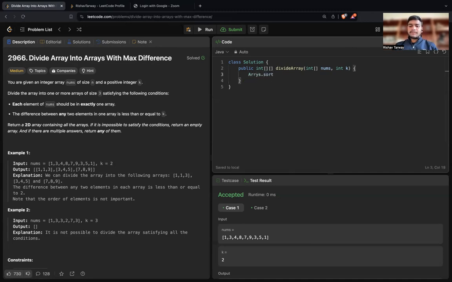Dot sort nums. Now once you have sorted the array, what is going to help you? As you have seen, the second condition is that the difference between any two elements in an array is less than or equal to k. So that's why we are sorting.